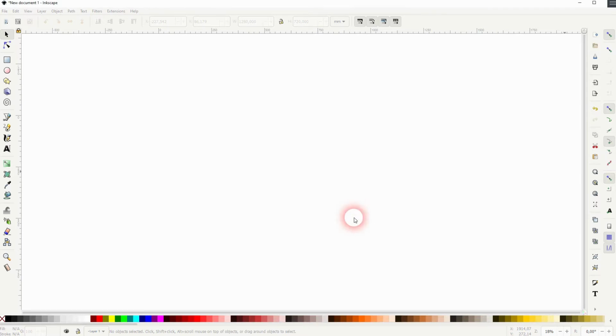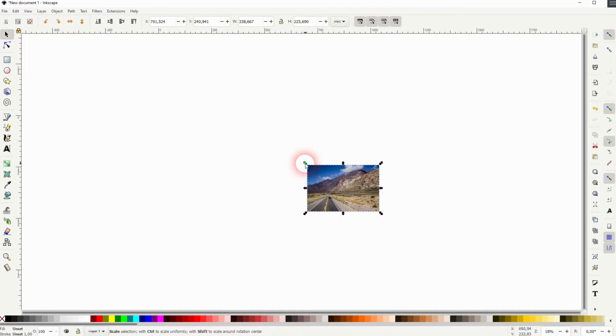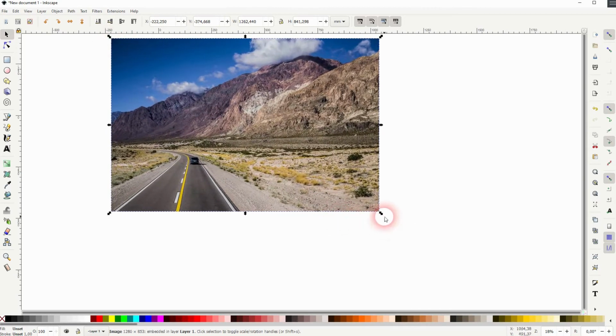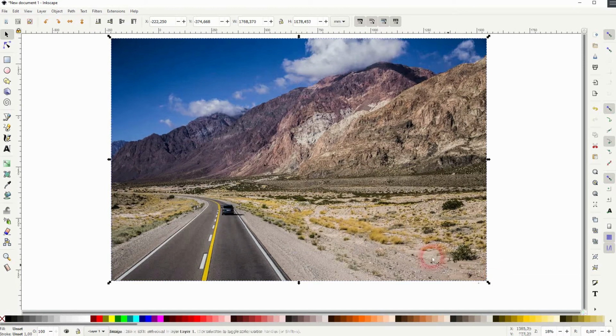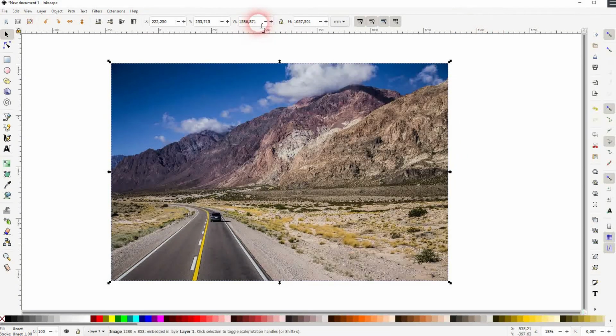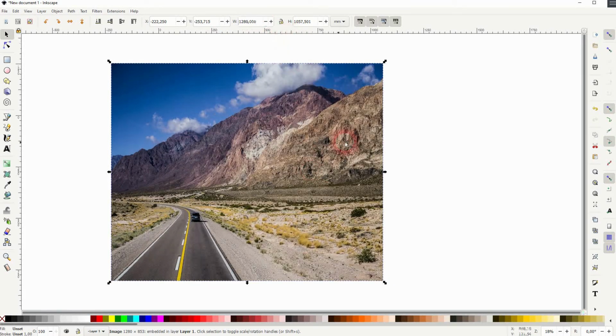Let me do that. I just drag and drop it here. Keep the defaults. When we resize it, I hold Control. And we can use the top menu to resize it. But when we do, you can see it gets stretched. So if we don't keep the ratio between width and height, you can see we've got very weird results here.